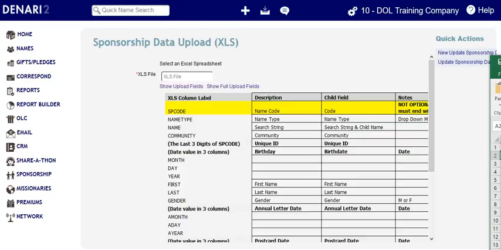I would suggest that you create a spreadsheet with only a couple of names for your first try to be sure everything is working the way you expect. It's easier to delete 2 or 3 names than it is 500. A report will go to your inbox that will tell you what happened and your new or updated names will appear in your data almost immediately.